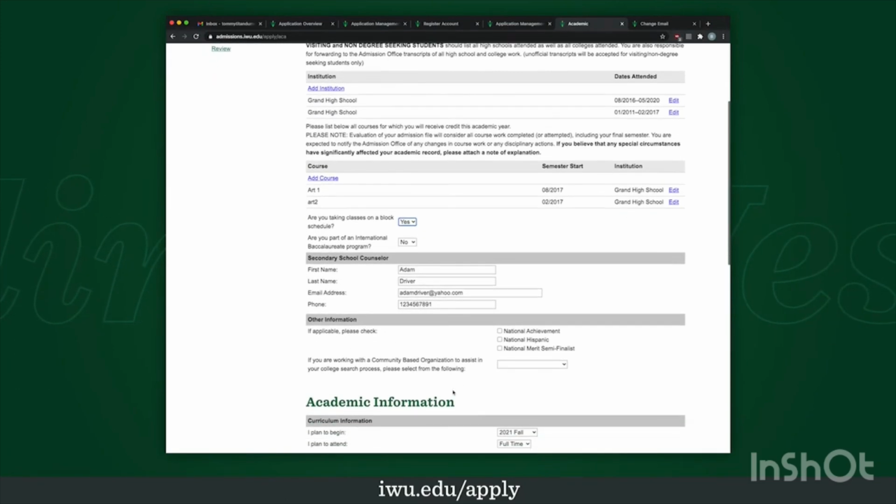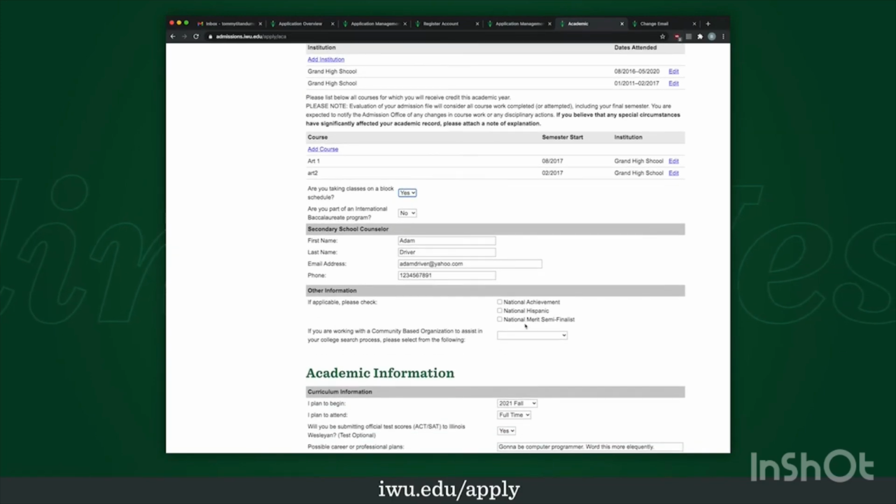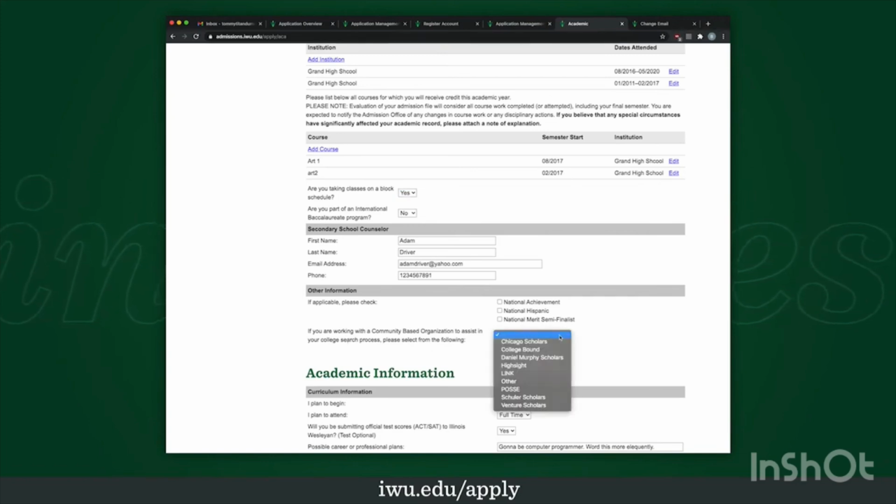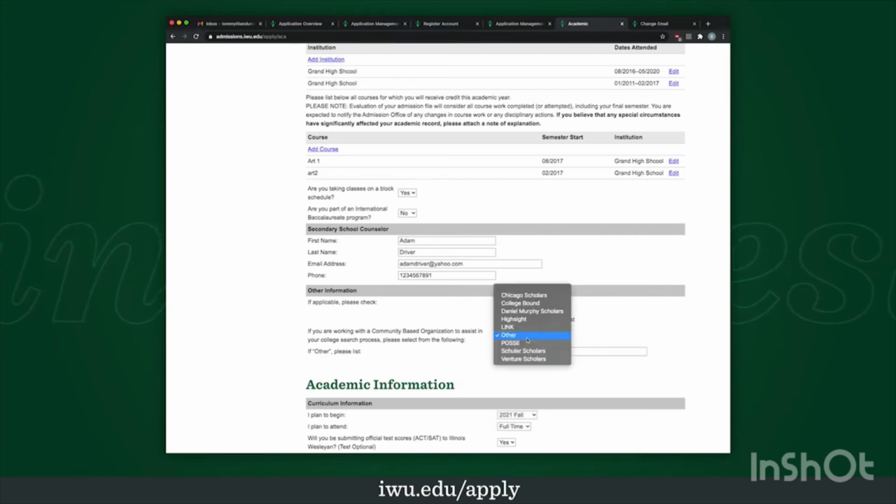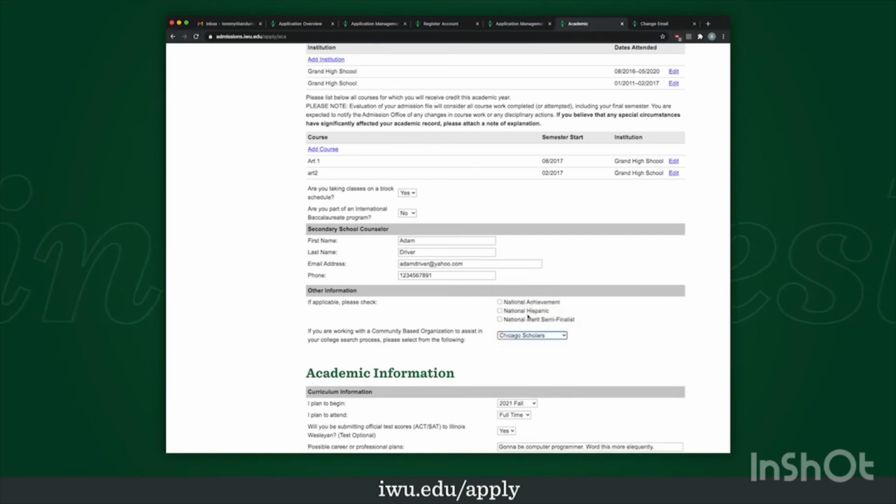Any other information, if I earned a National Achievement, National Hispanic, National Merit semifinalist, or if you are working with a community-based organization to assist you in your college search. So you can just click any of these. Other gives you an option to type in, but let's just say I was Chicago Scholars.